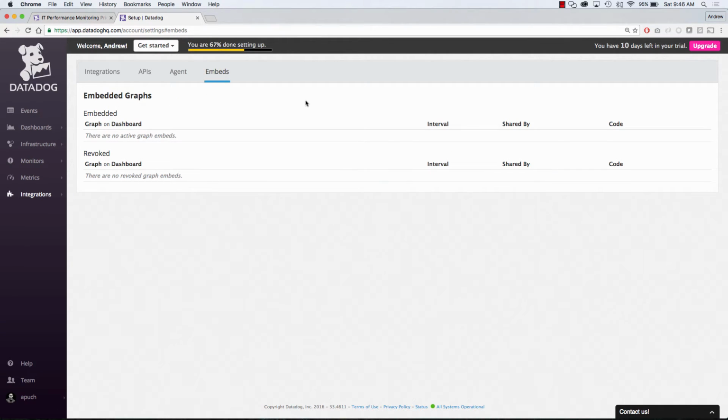And they also have embeds. Embeds are embeddable graphs. These could be from third parties that come in by way of an iframe, and you can put those into your dashboards as well.